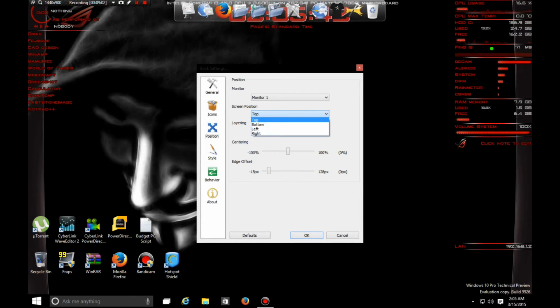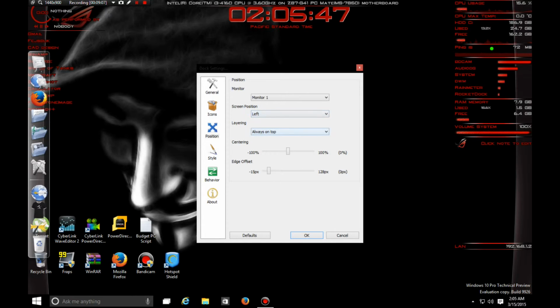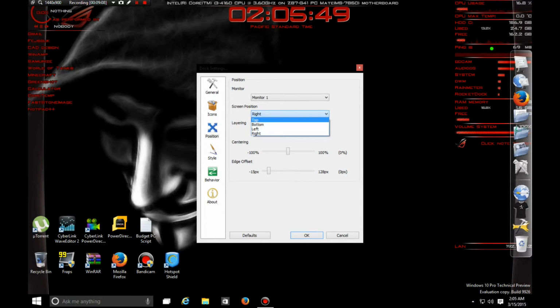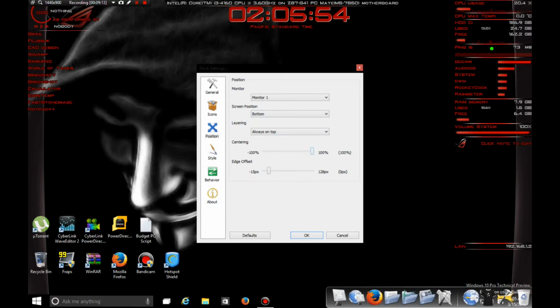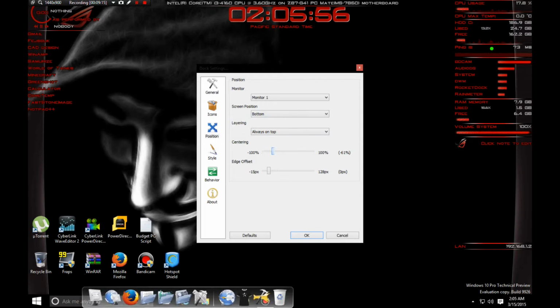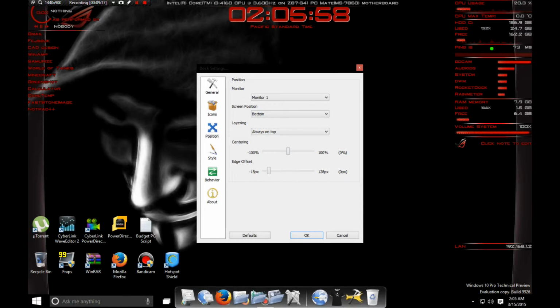And then the screen position, you can configure it to where it goes to top, bottom, left, or right. I'm probably going to configure it on the bottom. And you can either center it, put it all the way to the right, or all the way to the left. But I'm going to keep mine perfectly centered.